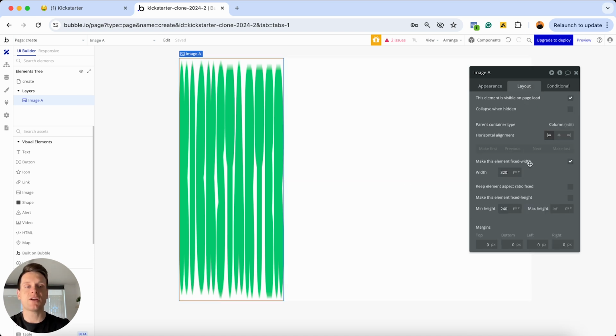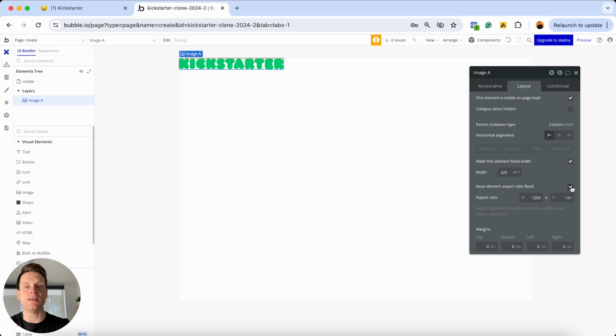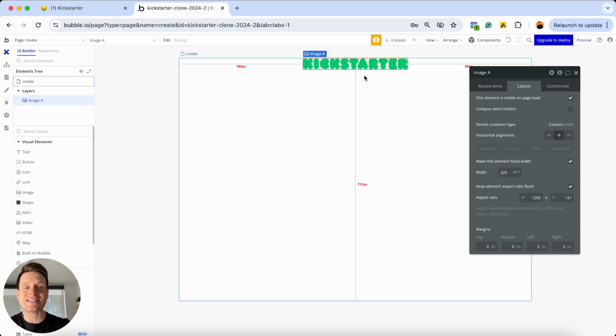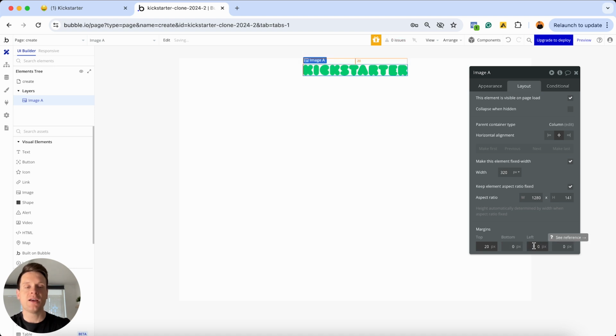And the first thing I'm going to do is tick this option to keep this element's aspect ratio fixed. It's going to default to the actual aspect ratio of the image, so it's going to fit perfectly on my page. I'm also then going to horizontally align this in the center of my page. I'll add in 20 pixels of margin at the top, none on the bottom, but 20 on the left and 20 on the right.